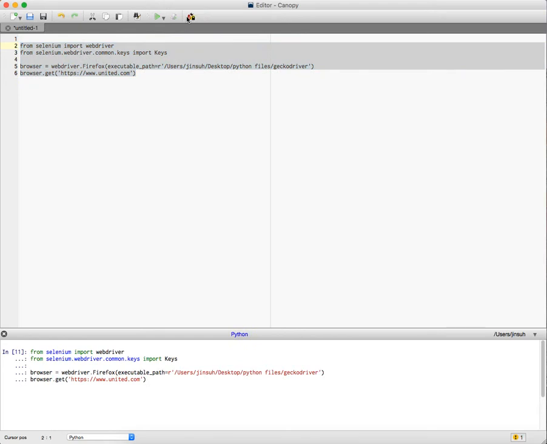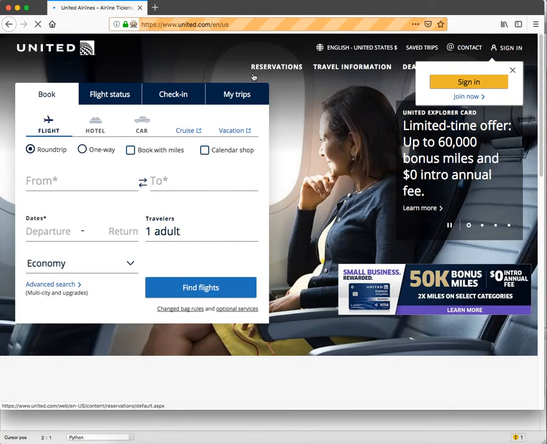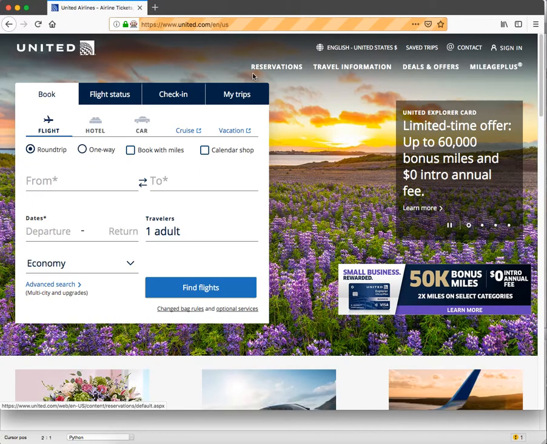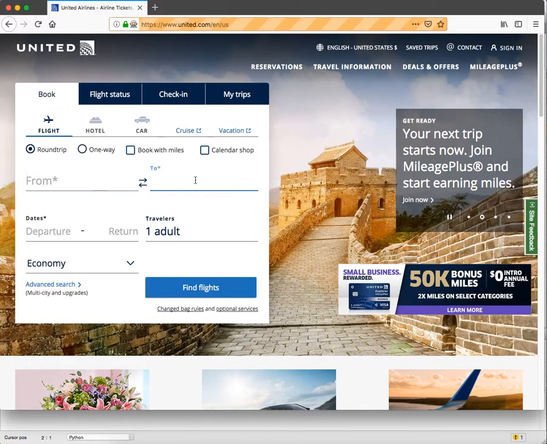Okay, it seems that it's opening up a Firefox driver. Okay, and it's going to united.com. And this is the main landing page for united.com. So we are here. Okay, and for booking and trying to get this information, I'm going to go over to, actually, in fact, advanced search.